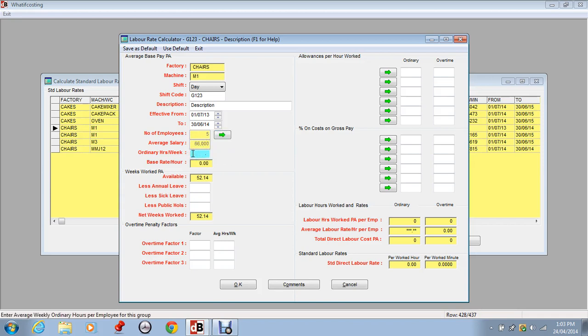Next we need to put in the ordinary hours per week. Next we have to calculate the net weeks worked. Now there's available in a year 52. We need to take off the leave time that's applicable. So that brings us down to 44 net weeks worked, because what we're trying to do here is to create a labour rate per hour worked.